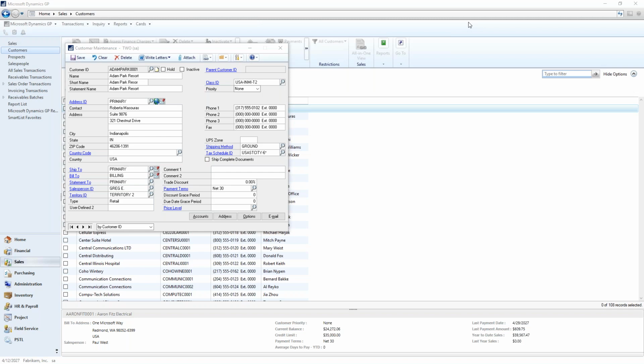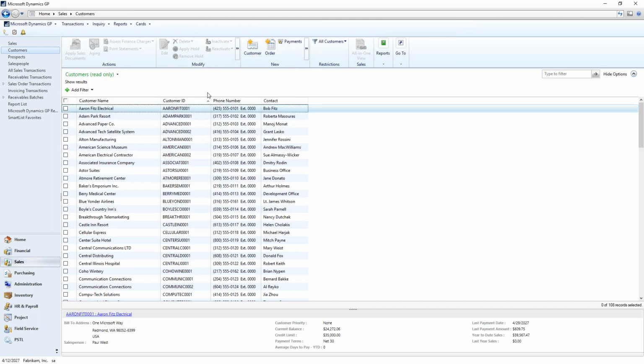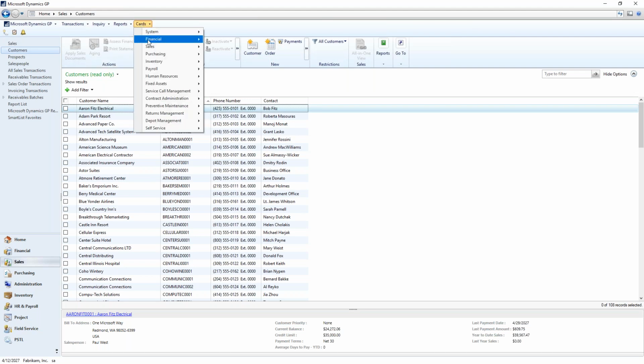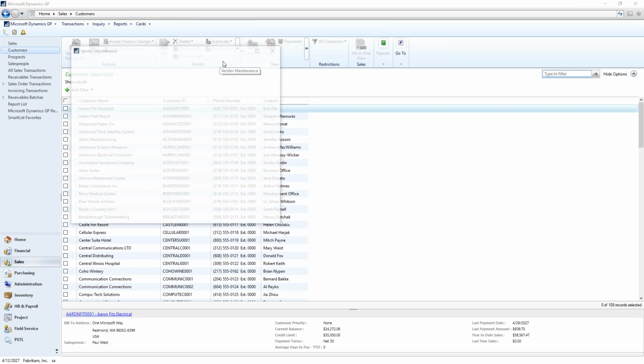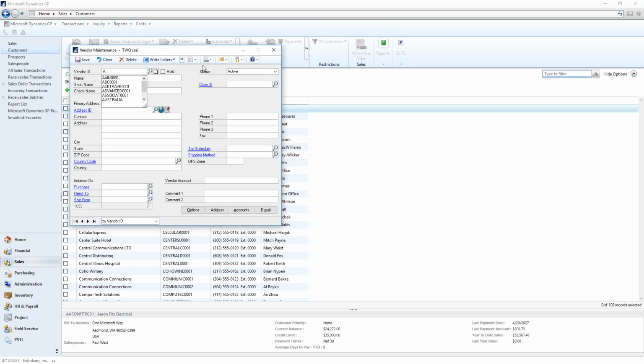Ooh, the next one I really like. It's kind of like the navigation lists, but it allows a vendor to be placed on hold, and then you can see it in your inquiry windows. So I'm going to go to my vendor, and I'm going to use ACE because they're my favorite, and I'm going to put them on hold. So I put this vendor on hold.